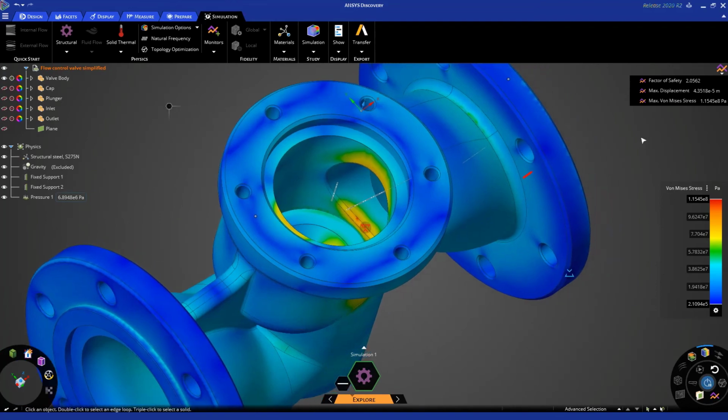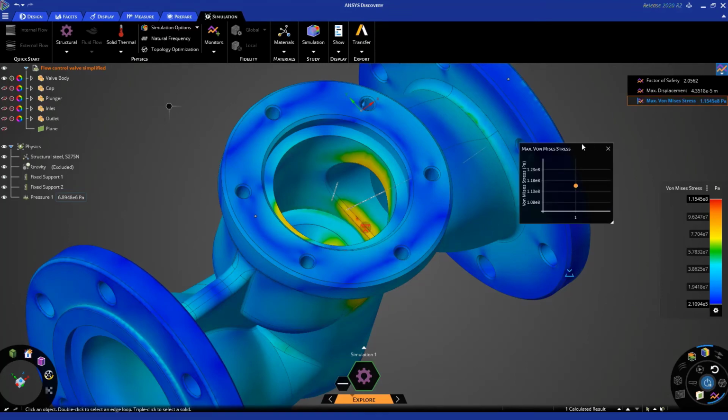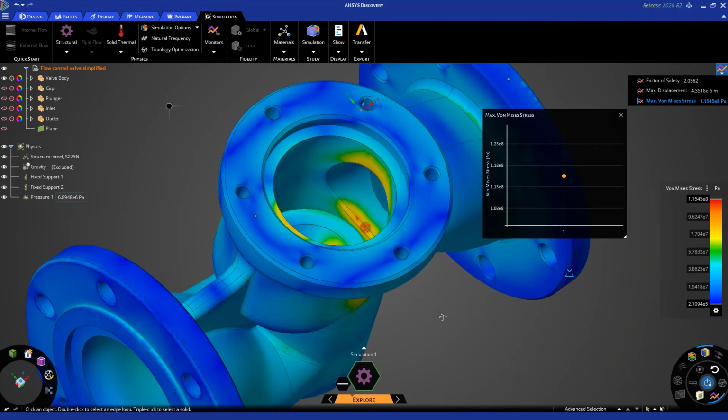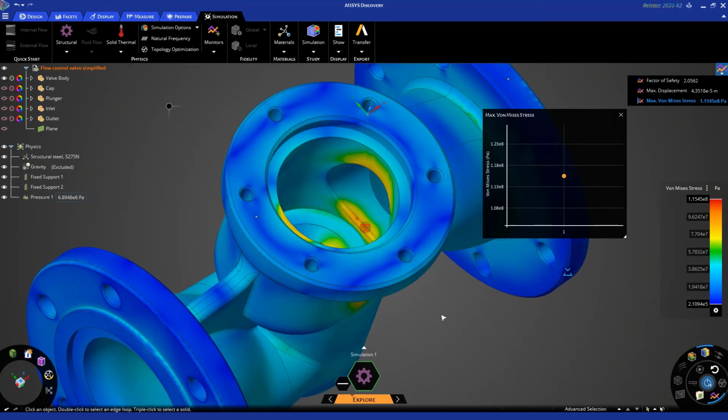Now, I want to point out on the top right, we have an icon which indicates the different basic engineering values that you might be interested in. So things like factor of safety, maximum displacement, von Mises stress, and so on. So let's take a look at the max stress. This chart shows you the max stress that has been predicted for this particular simulation using the GPU solver.